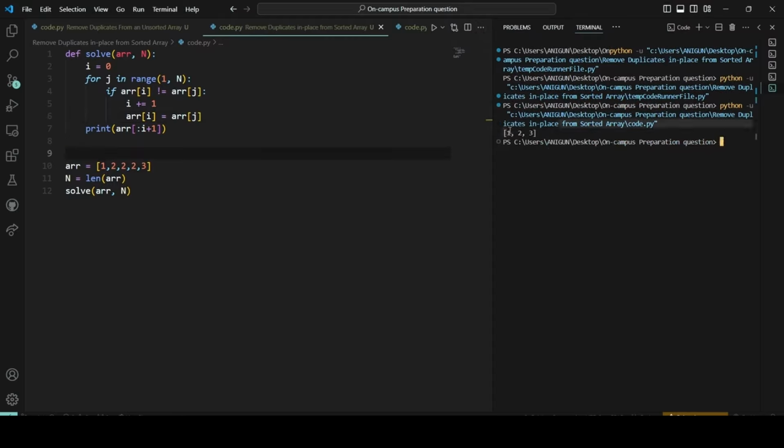Yes, guys, the output is popping up. 1, 2, 3 is the output that we needed. Yes, guys, so bingo, we have solved this question.